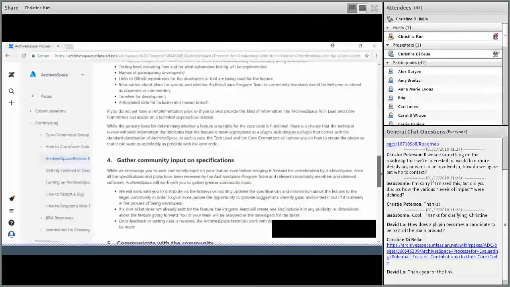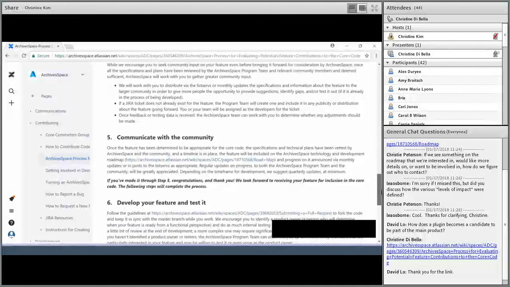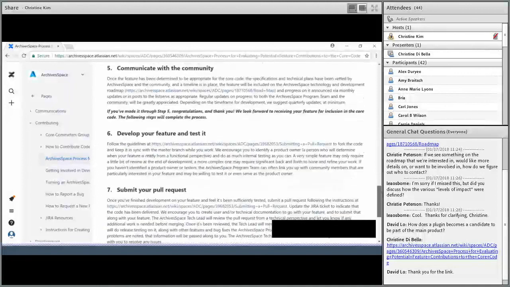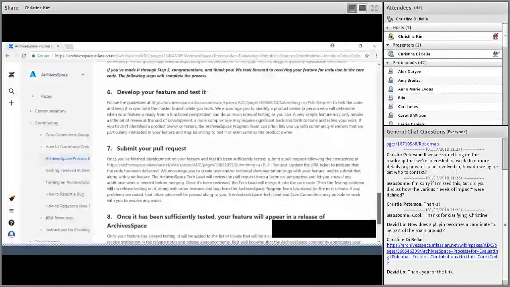And then we do want to put it out to the community to gather more information on the particular specifications and whether there's anything that hasn't been considered and things like that. And if and when we make a determination that it's appropriate for the application, then we want to help you develop a plan and things like that. So this document in the link gives you a sense of that process.